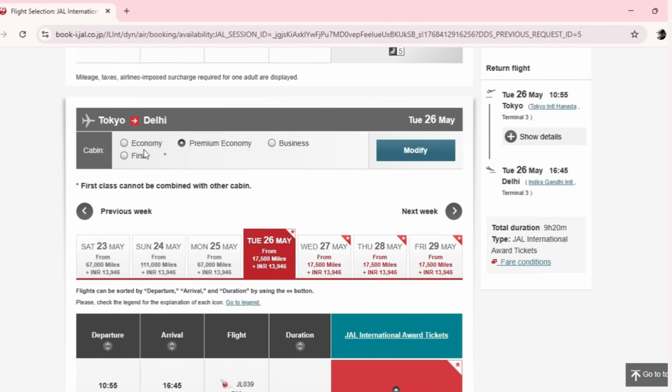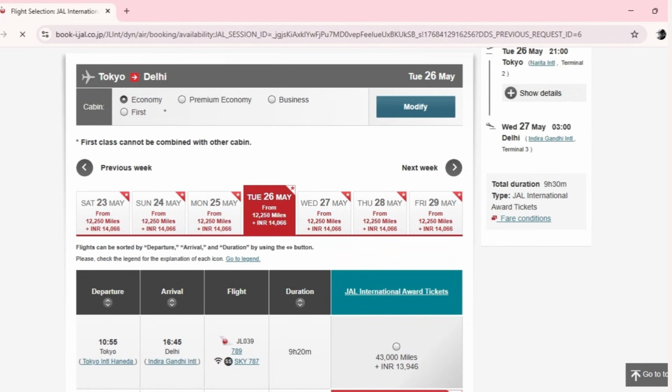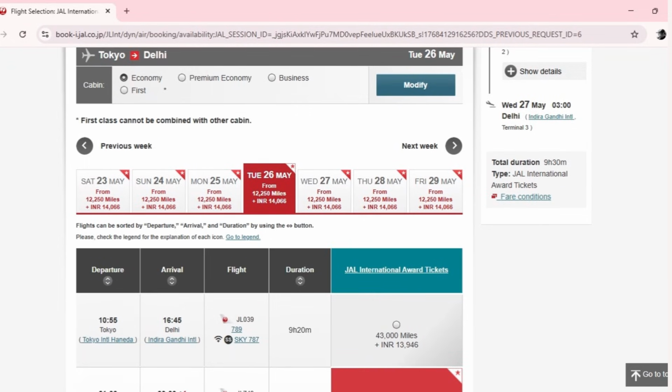And let's try to see what's the price for economy. And for economy, it is actually even lower. So economy, you are just paying 12,250 miles. So basically 24,500 miles, you can do a return trip in economy in Japan Airlines plus the taxes. So this is roughly the same price as on a sale, but with miles. So obviously you'll have to pay taxes extra. Eventually, even if you consider 1 mile equal to 1 rupee, it is 56, 57,000 rupees. But yeah, that is what you are paying.